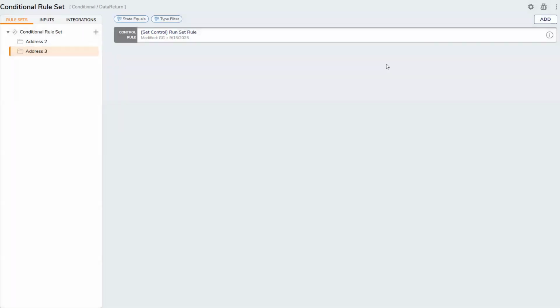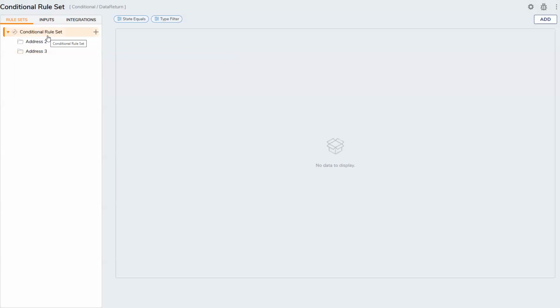Well, not every field is conditional. Some fields will be displayed no matter what. Right. So then in the rule set, you can have general rules that run regardless of your conditions. No matter what you do, they're always going to run.